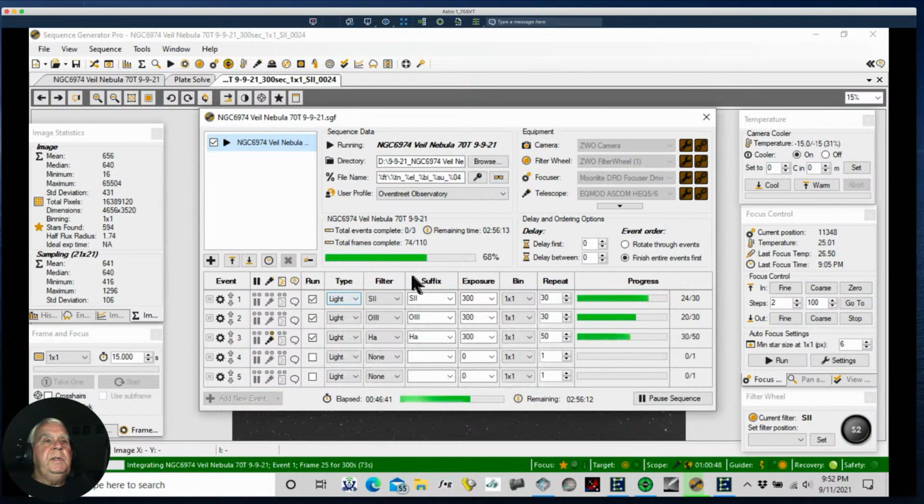Dithering is a command that tells the telescope to move very slightly, a pixel or two between pictures. The reason you want to do that is that the noise that is predictable in the pictures can be identified in post-processing, and it can be subtracted out. So that's kind of a requirement in deep space imaging, that you dither between images.